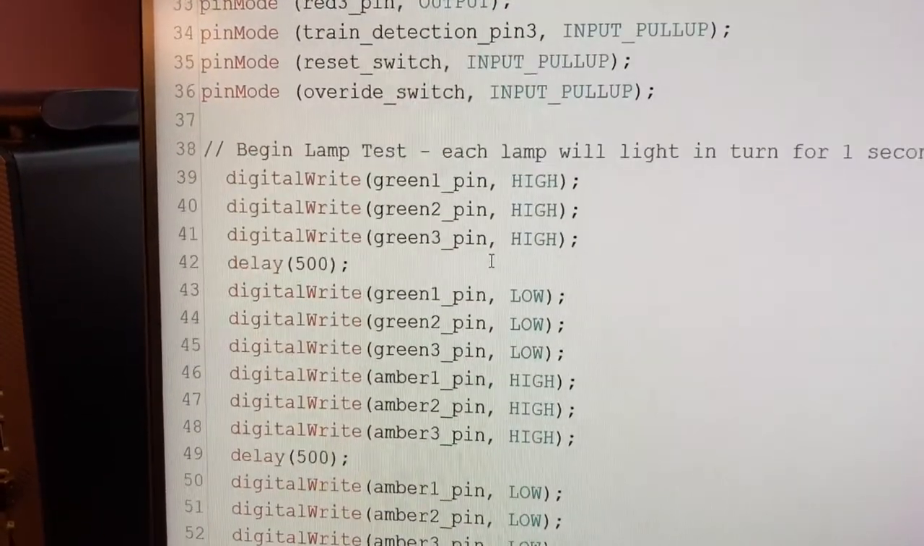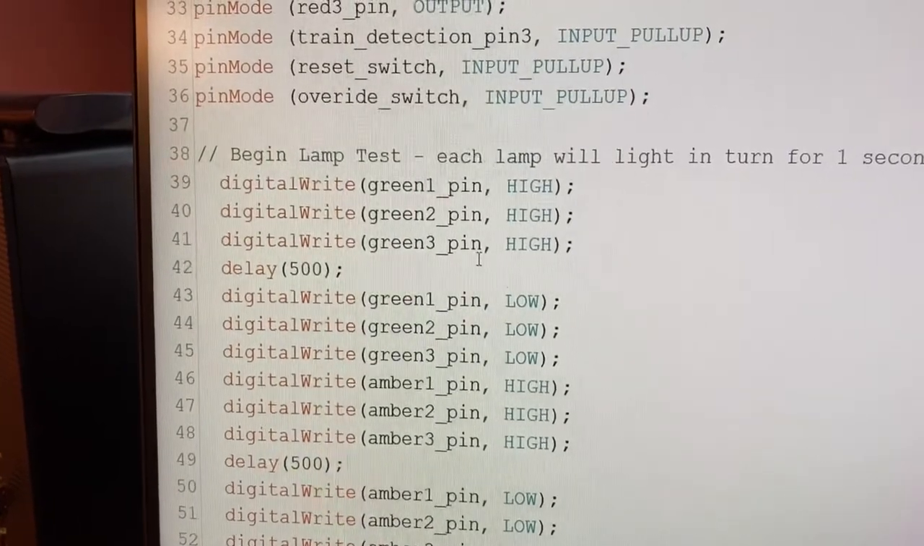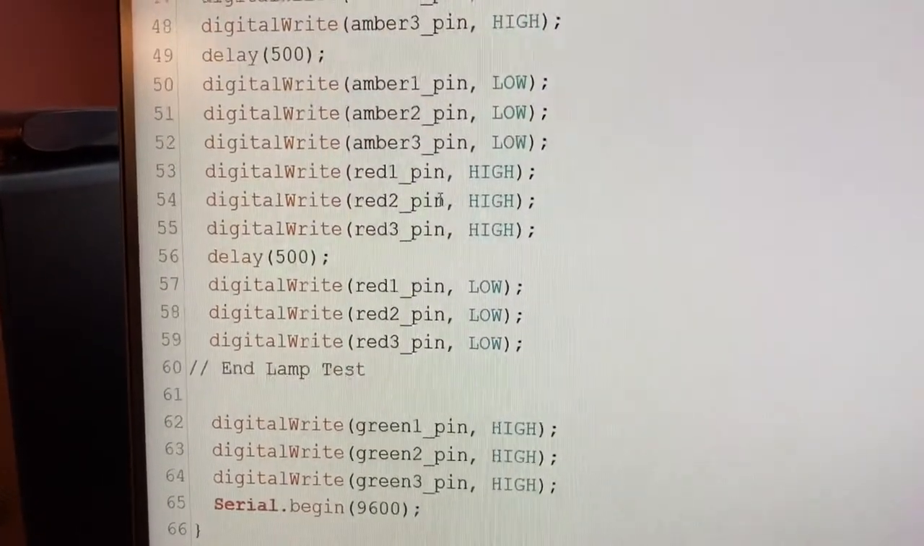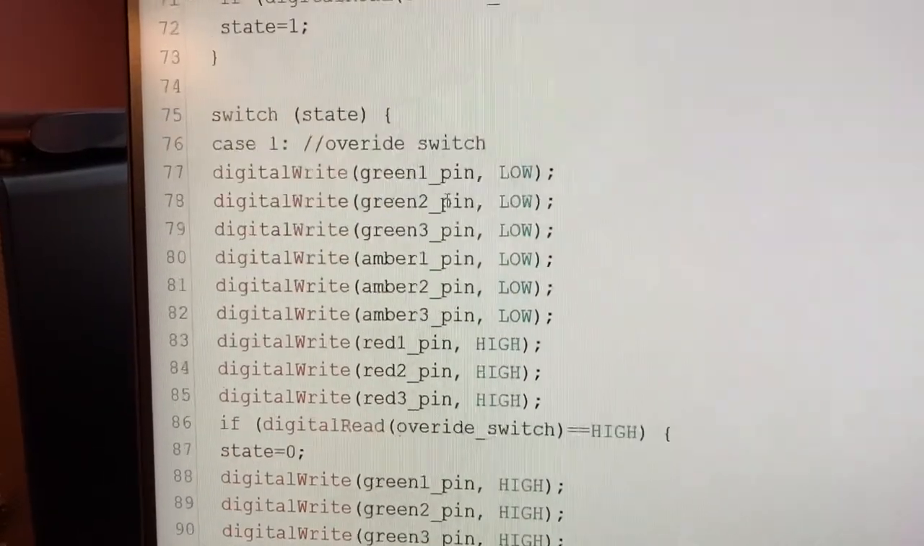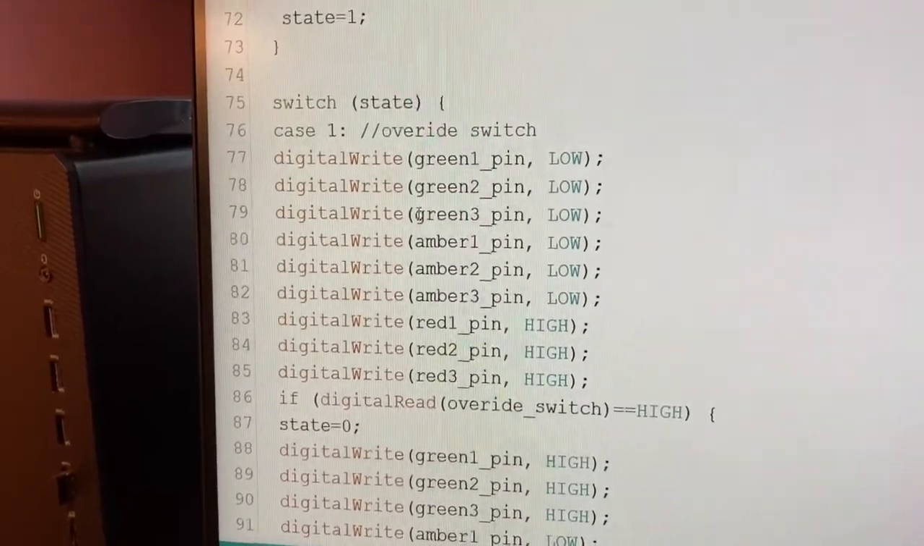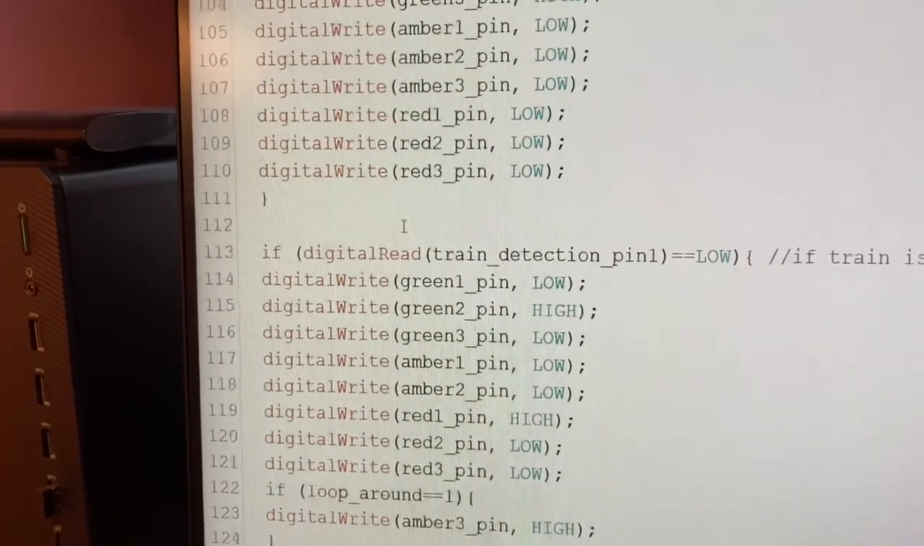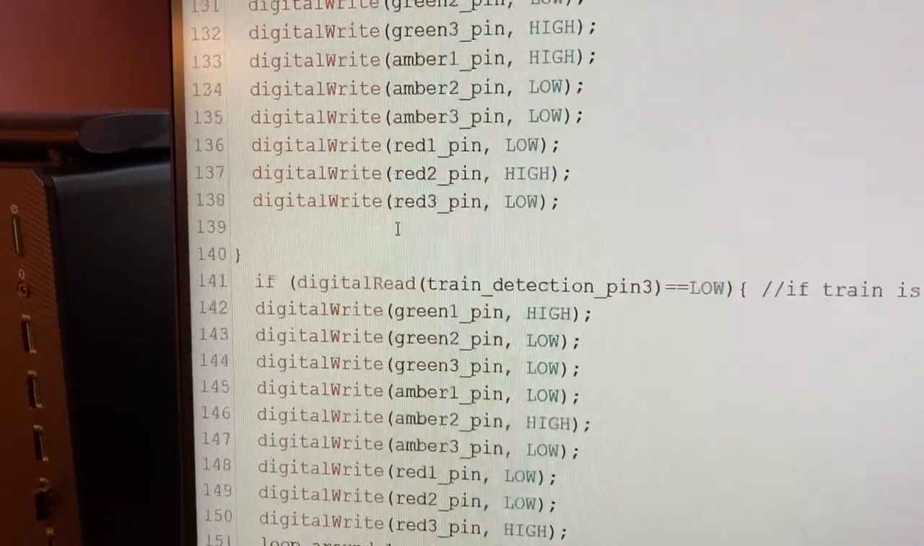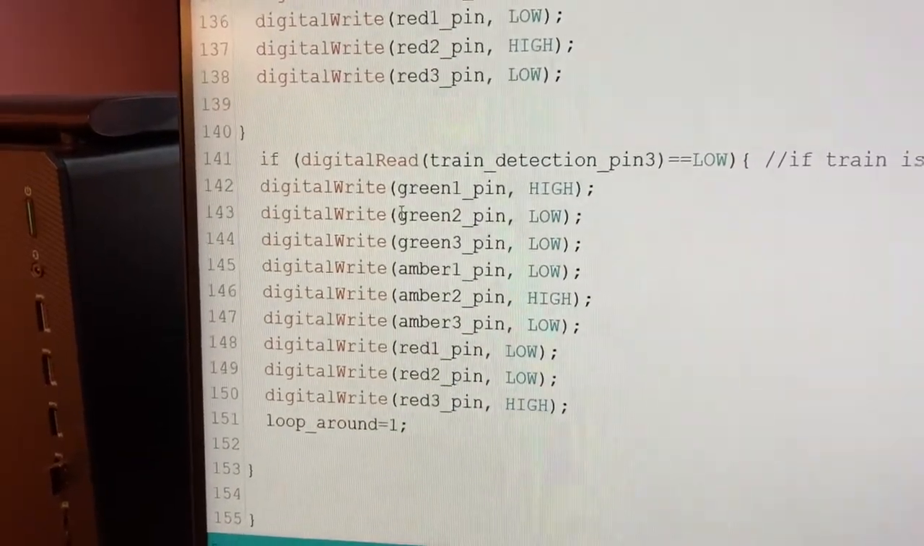I don't really think there's much else on here that you need to particularly worry about. There's our lamp test. It's quite straightforward, really, and it's probably a bit basic, but it does what I wanted it to do. So I didn't really want to make it any more complicated than that. So let's go and have a look at my Arduino and see how that's set up.